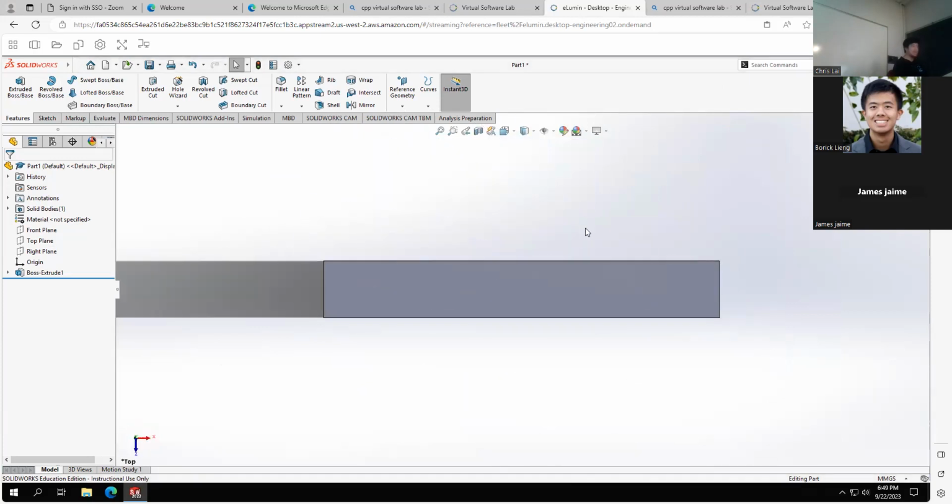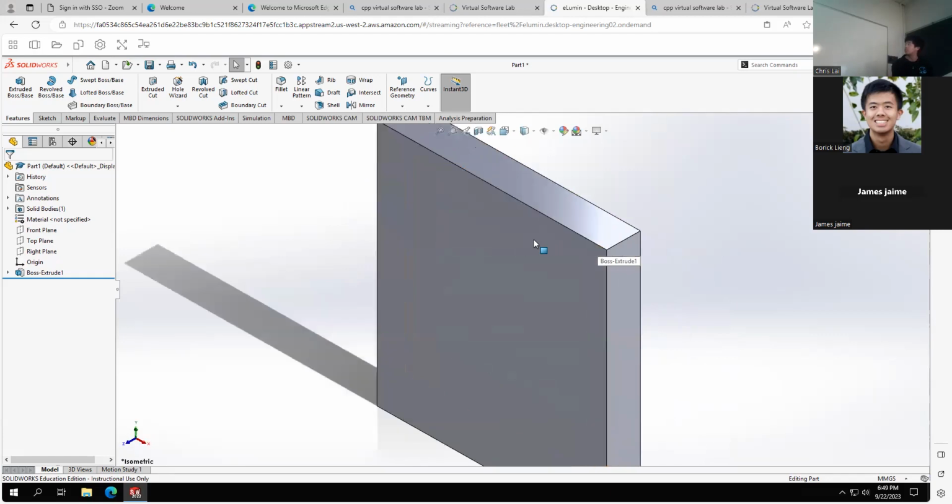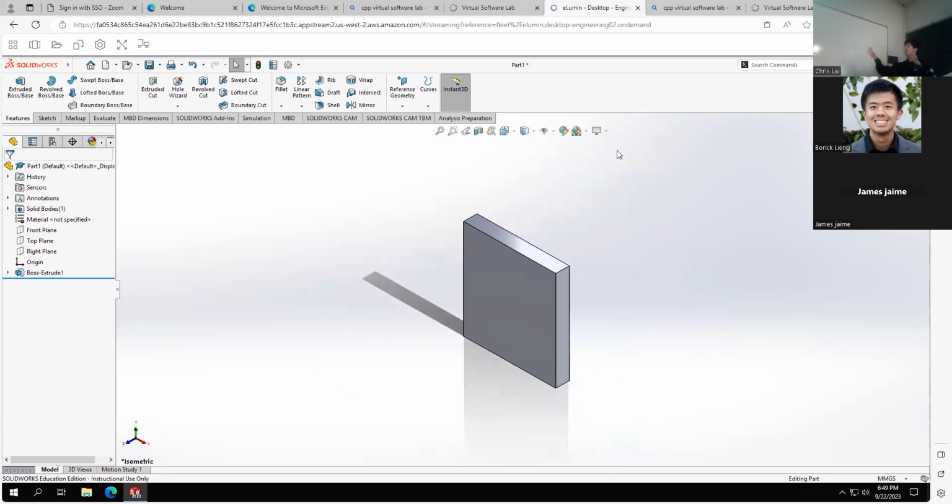And if you want to go back to an isometric view, you just press Control-7. That brings you back to an isometric view. So if you get lost in the sauce, you can always just hit Control-7 or spacebar and change your orientation. So let's get started on making this thing.